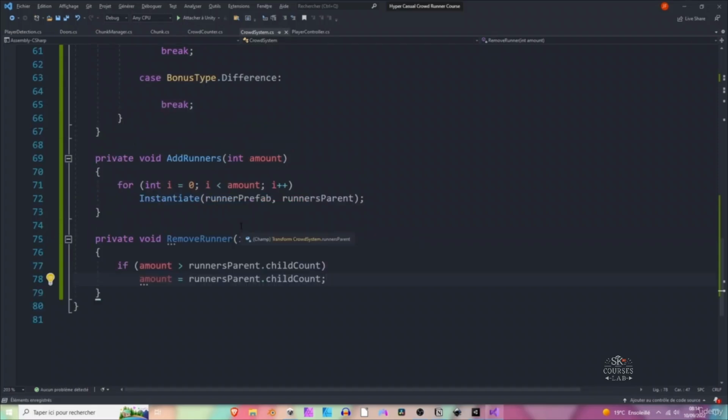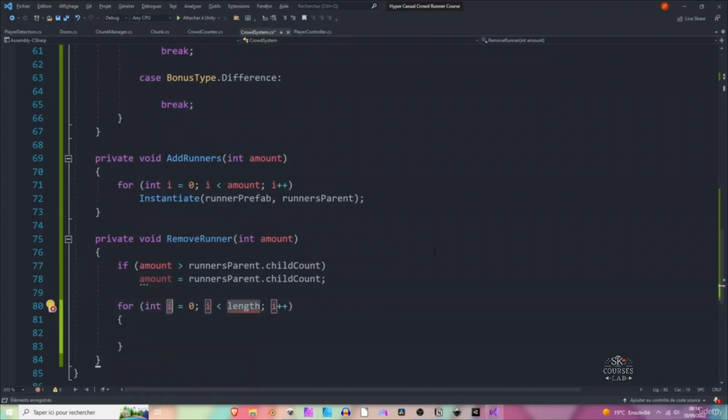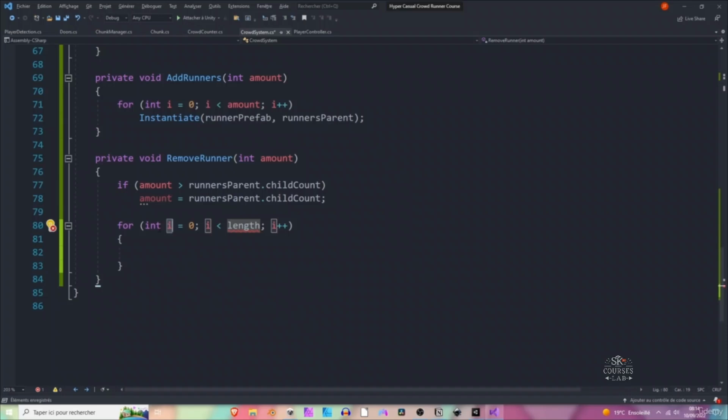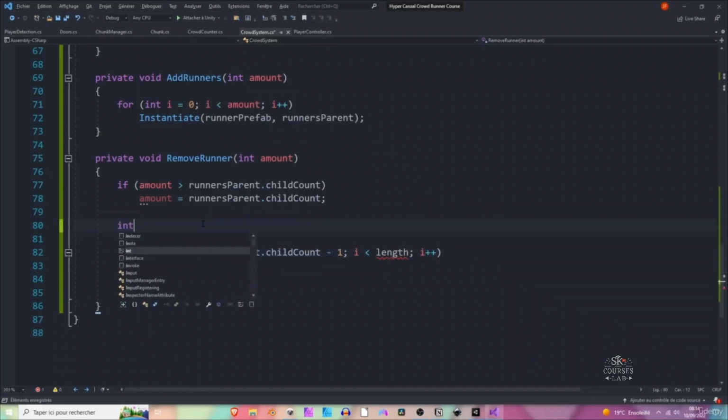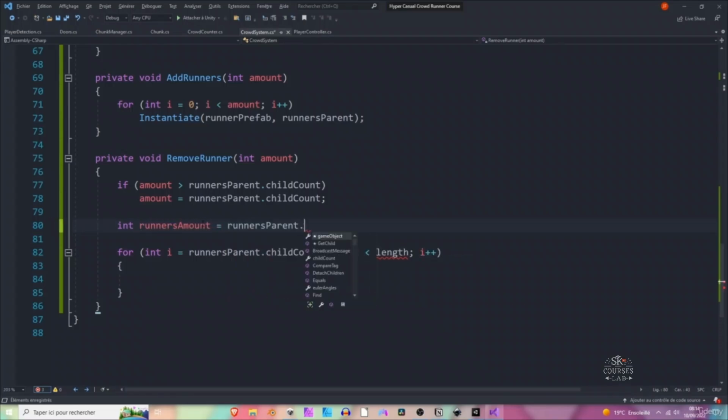All right, perfect. And to remove a runner, we are going to create a for loop, but this time we are not going to start from 0 here. We're going to start from the index runners parent.child count -1. Okay, so let's specify it right here. So int runners amount is going to be equals to the runners parent.child count. Okay, and let's drop it here because this might change over time.